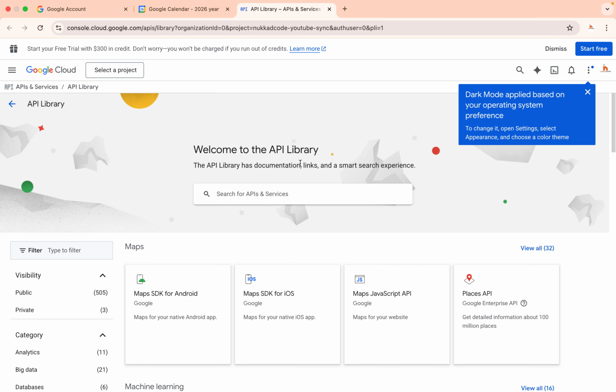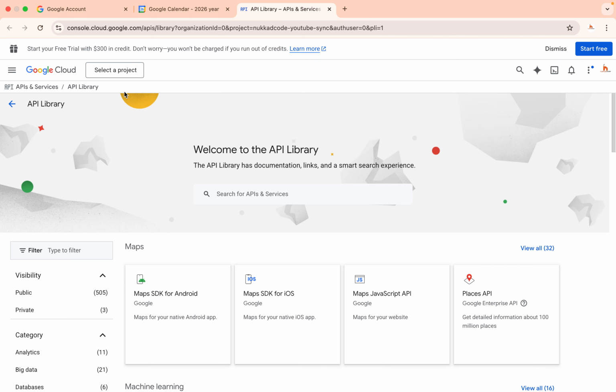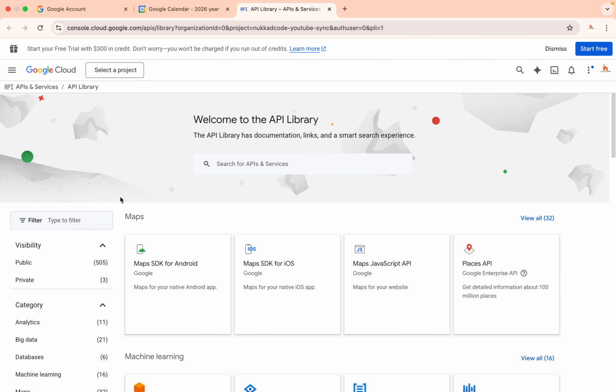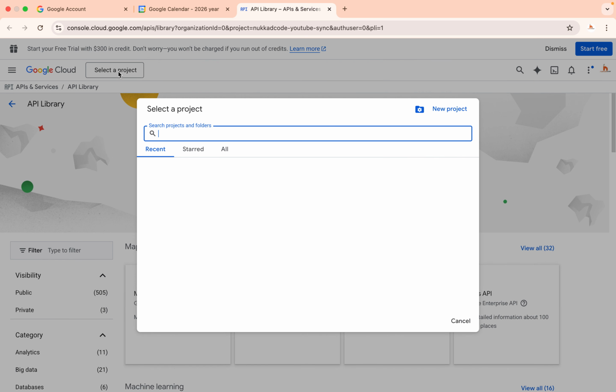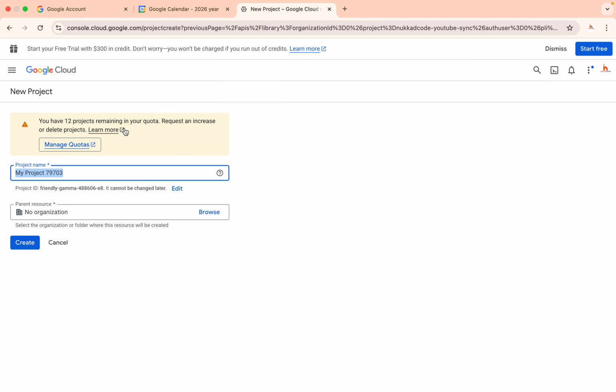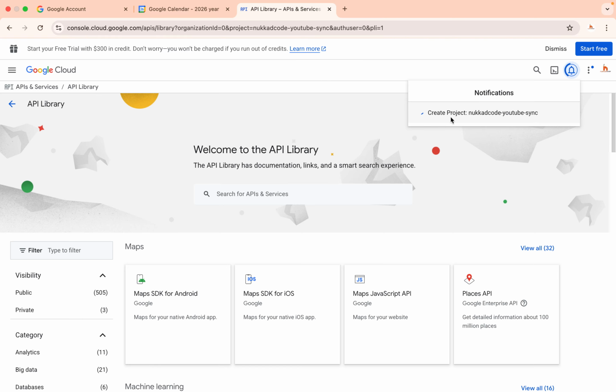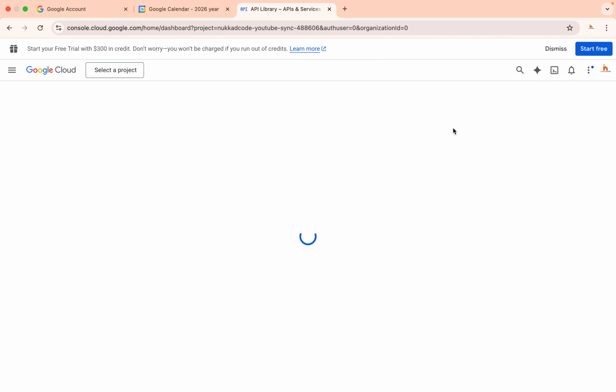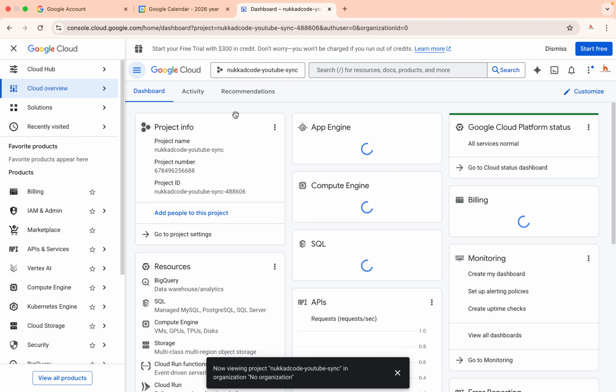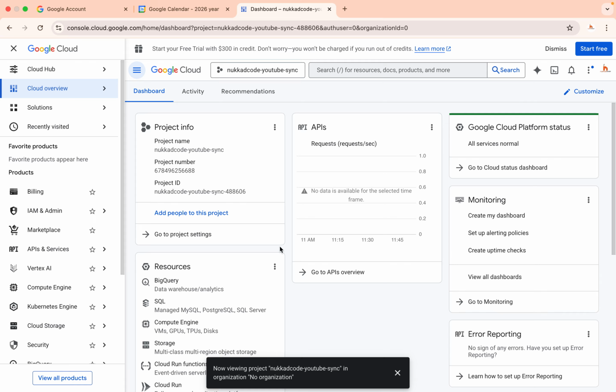And now let me go again here and create all those API libraries here only. So select a project, no project here, create a new project. Let me have the same project name, Nukkad Code calendar sync, no organization. Cool. So now we are here with the same account, right? Let's select the project. Okay, so everything here, we have the project number, everything we had.